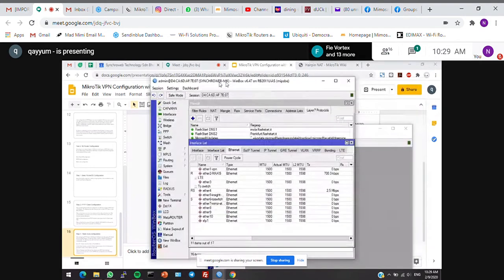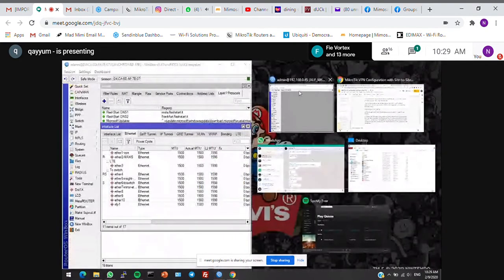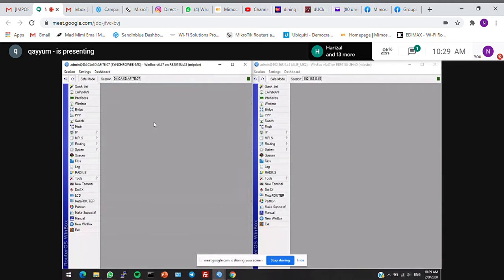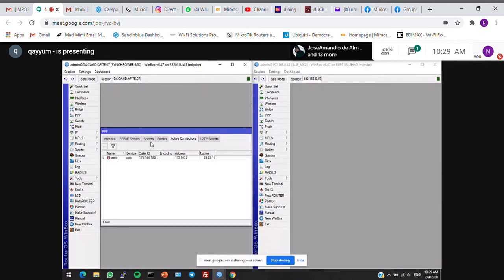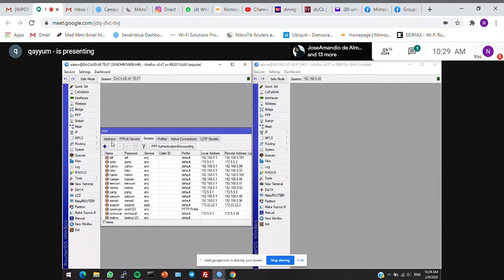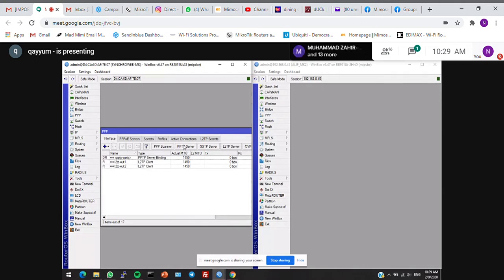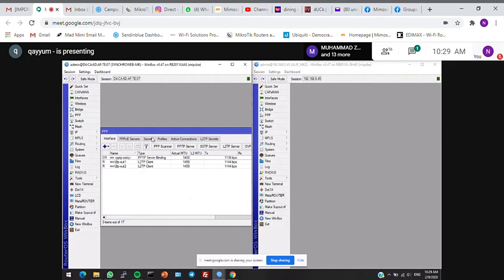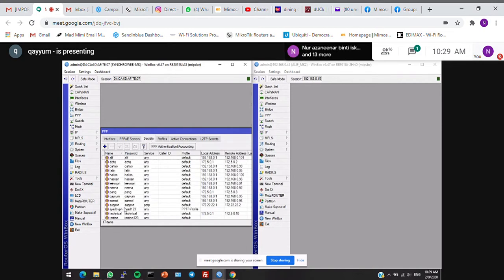Okay, I have this one, my main router, and I have a VPN configured. Here I have enabled PPTP. Yes, this has PPTP, and they already created one profile. So I have this profile. So how I dial as a VPN client, this is how I dial.